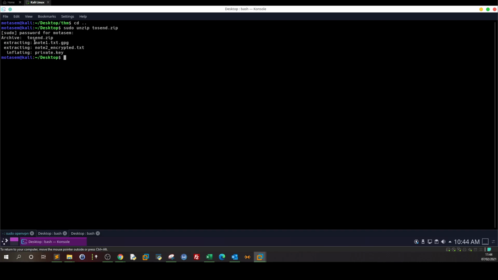One is a file encrypted with gpg, and the other one is a text file encrypted with a private key. So we have to first decrypt the first one and then decrypt the second one. Decrypting both files is totally separate, so we have to do it separately. So the first one is encrypted with gpg. So let's first have a look at how gpg encryption works.